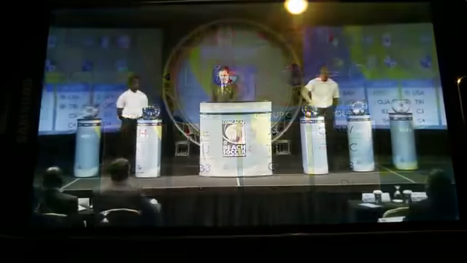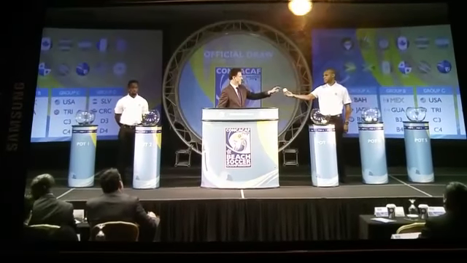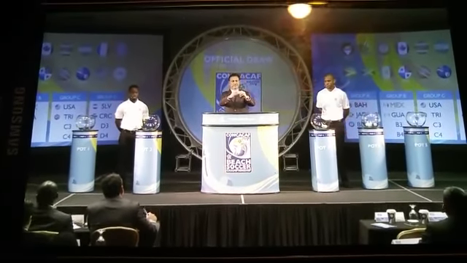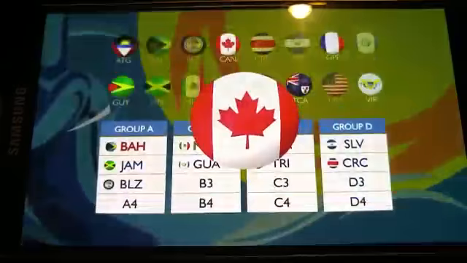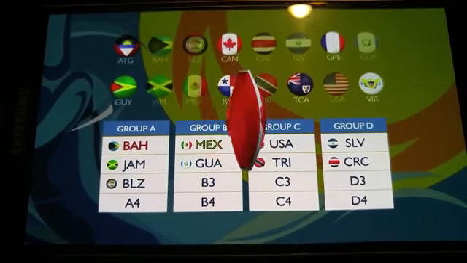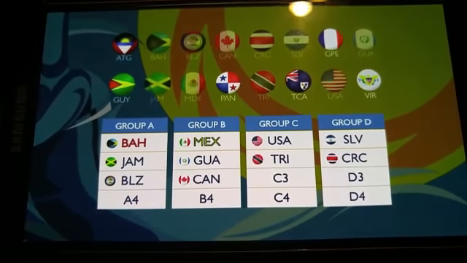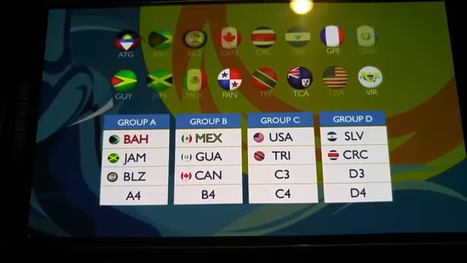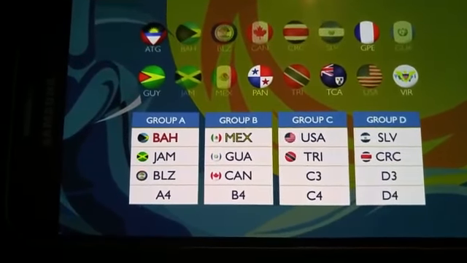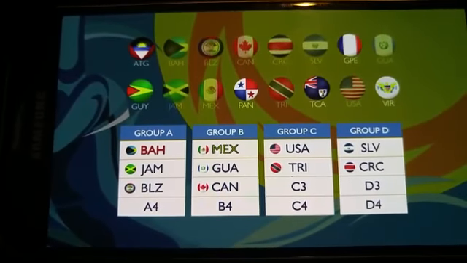Gavin, if you can please select one more ball from Pot 3. Thank you. Canada. Canada is the runner-up from 2006, which led them to compete in the FIFA World Cup in 2007. They now join Mexico and Guatemala in Group B in the 3rd position.